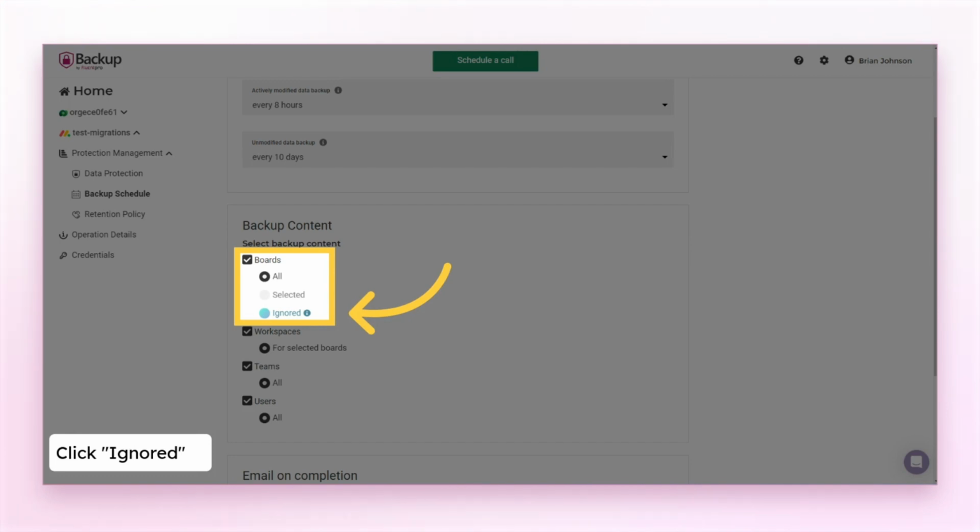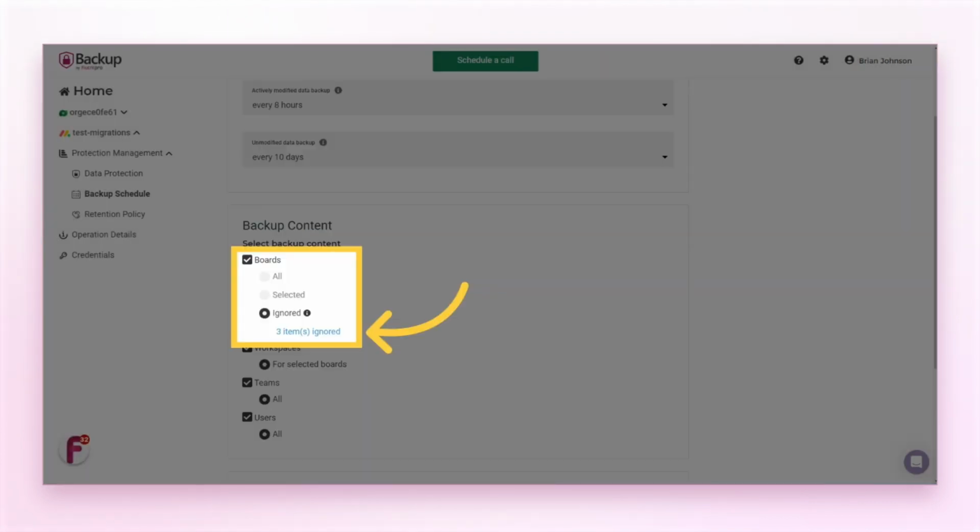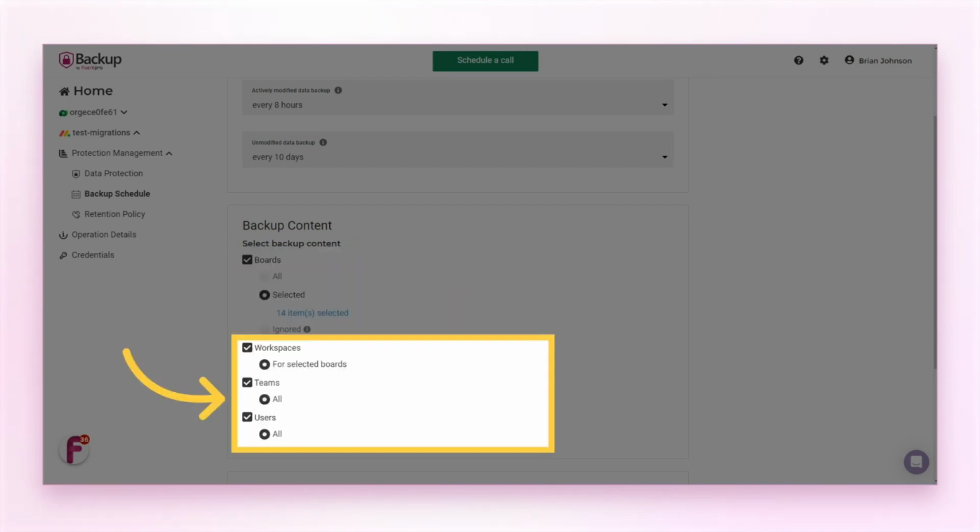Click the Ignored option. Choose the boards you need to exclude from being backed up. In this case, all boards apart from the selected ones will be backed up. Workspaces for selected boards, all teams and users are also included in the backup by default.